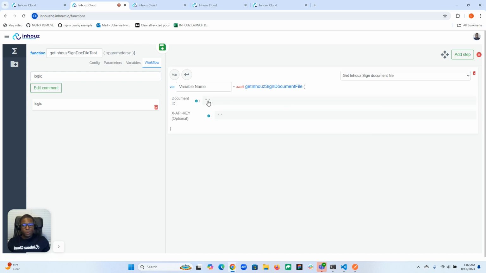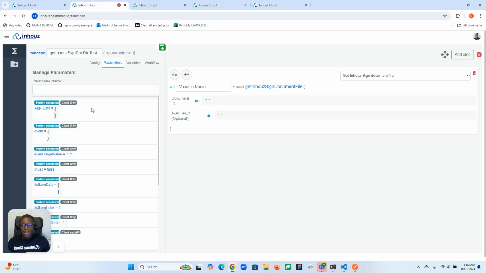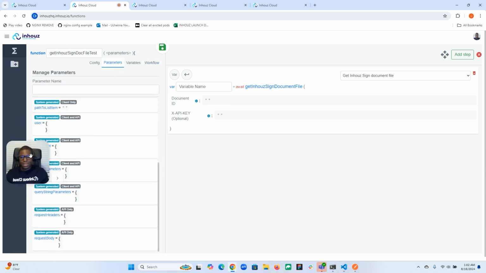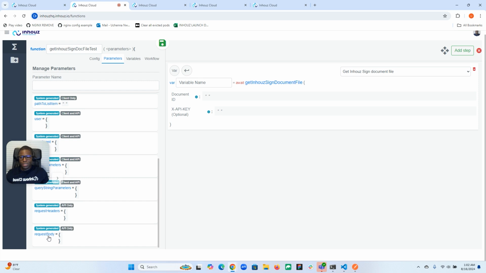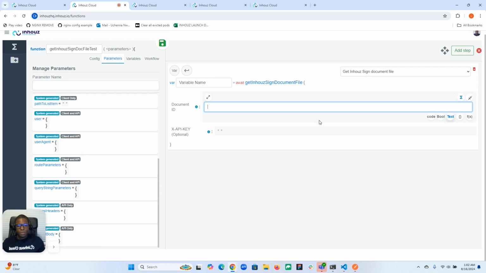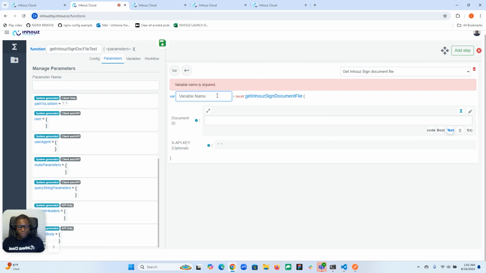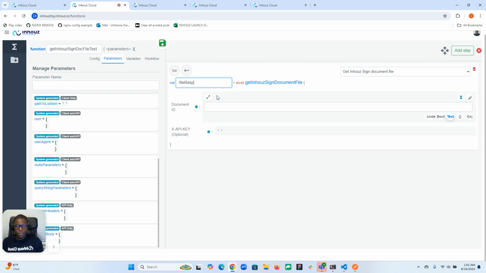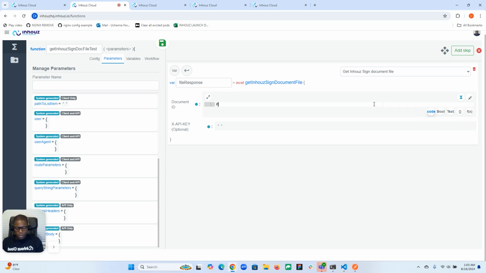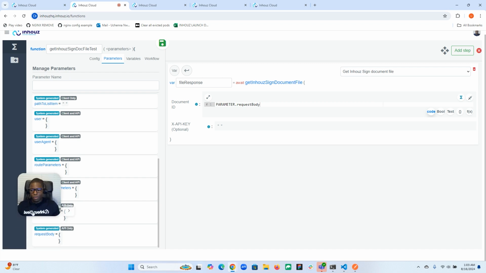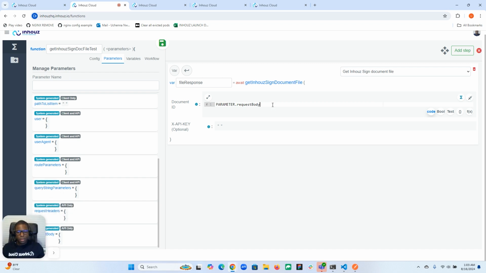All right, so I'm going to provide that document ID. Since we're going to be testing this with an API, we're going to be using the system generated parameter called request body. So I'm going to switch to code. I'm going to call this variable file response. Switch the code, and I'm going to say parameter, all caps, dot request body, just matching the spelling of our parameter over here. And we're just going to say document ID.